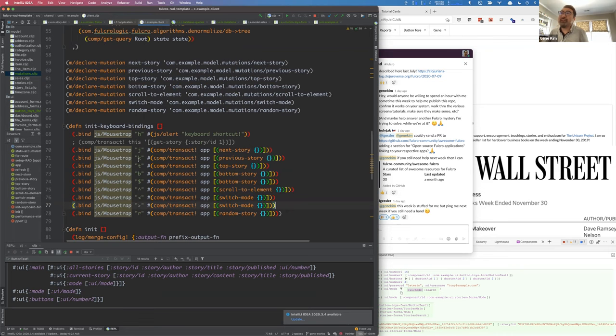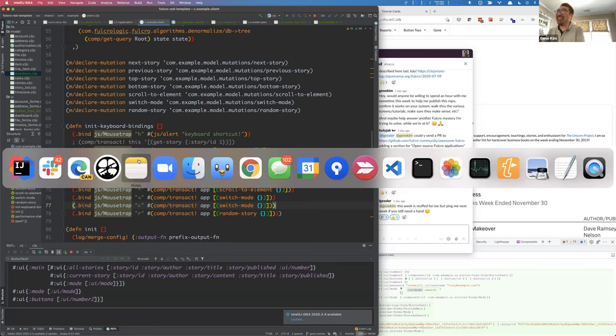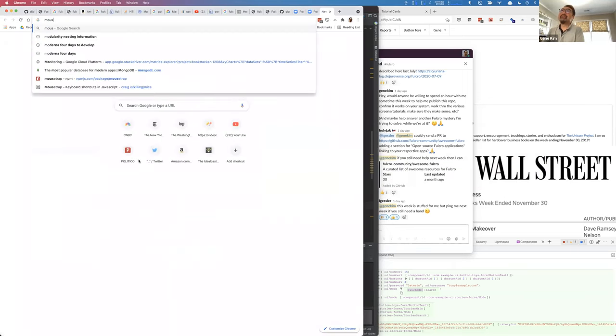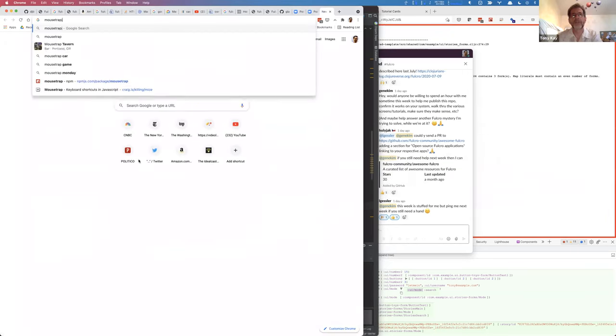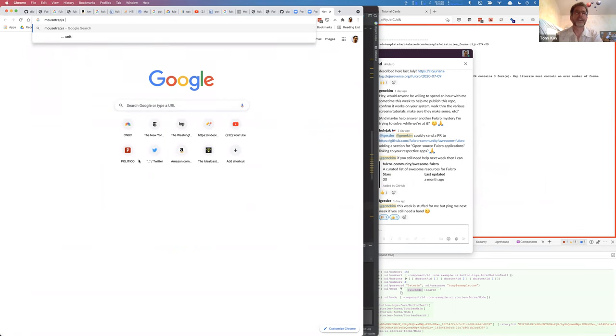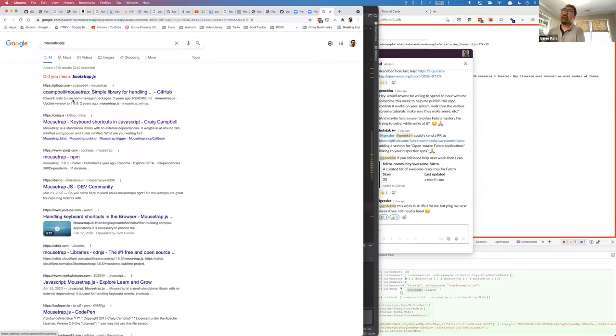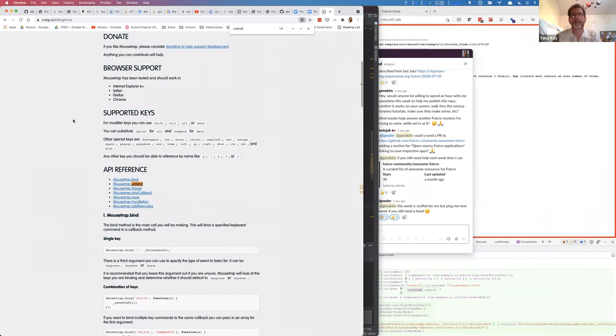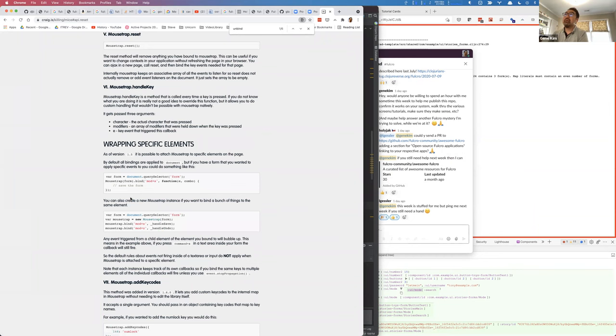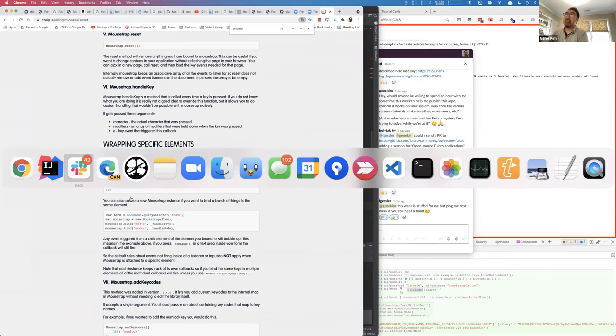Yeah, sure. But I guess you can unbind those, right? I was just going to look that up. So that's the whole idea: mousetrap is a stateful mutable JS thing, and you want to hide that from what you have to do in Fulcro. Unbind. Is there one that just resets? Yeah, mousetrap reset, right? That would just clear it. Amazing. Okay, got it.